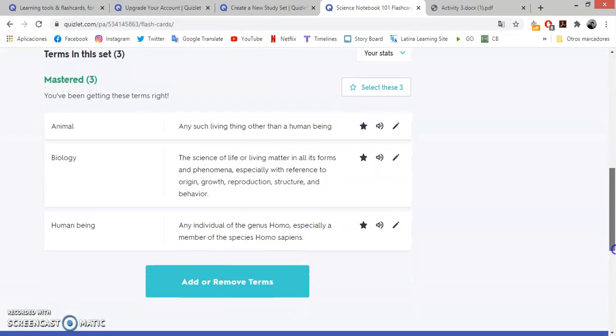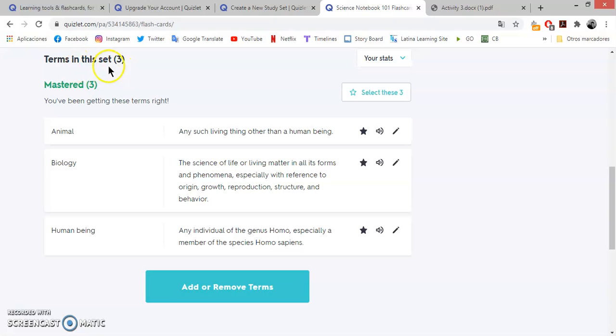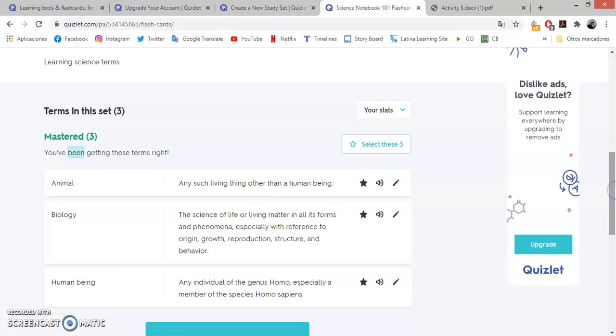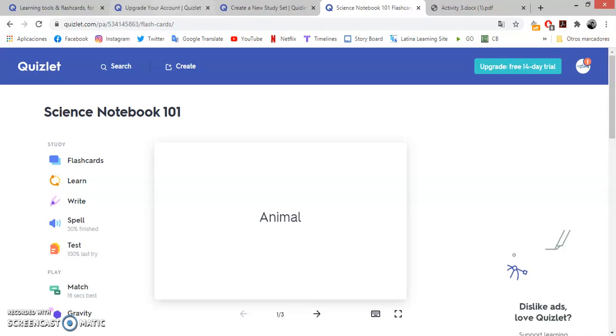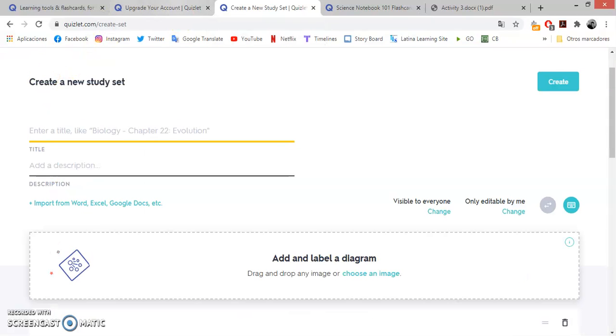In here you will have a summary of the terms, like where you are with them. In this case, since we got everything correct, it says we mastered all those 3 terms. That means that we're pro on those, we know the subject. If not, you will have something in red, saying you need to learn this, or in yellow like you're almost there, and so on. But basically this is all that Quizlet offers the user.